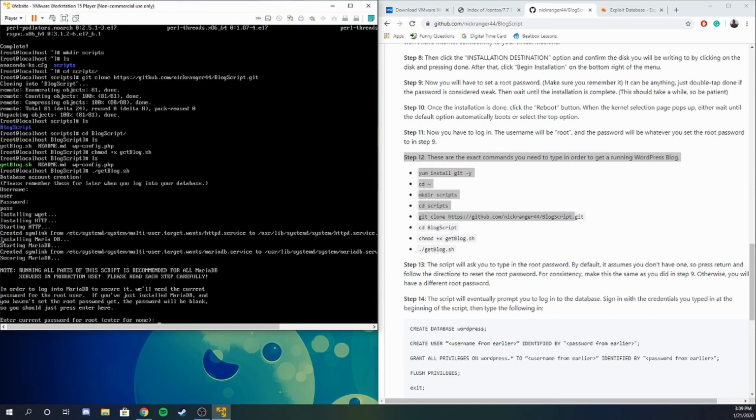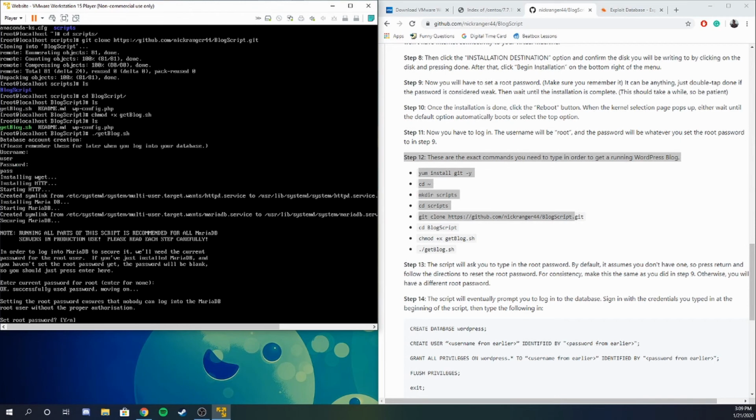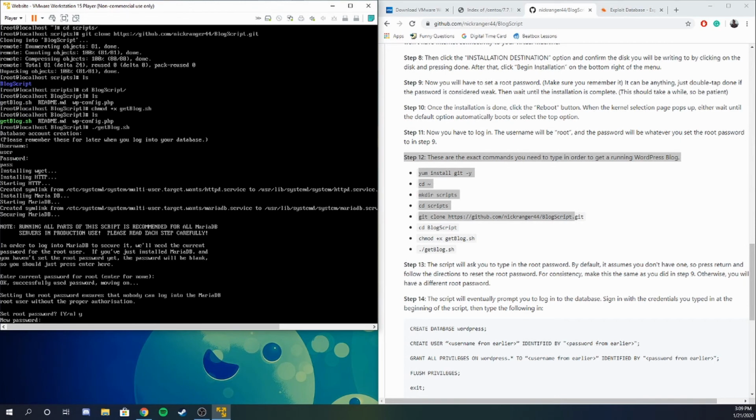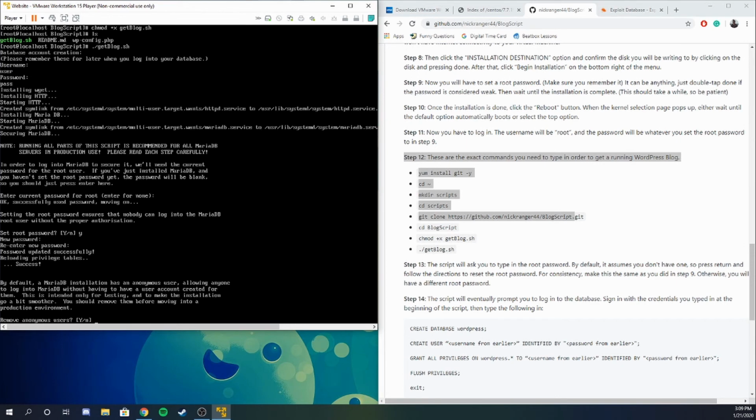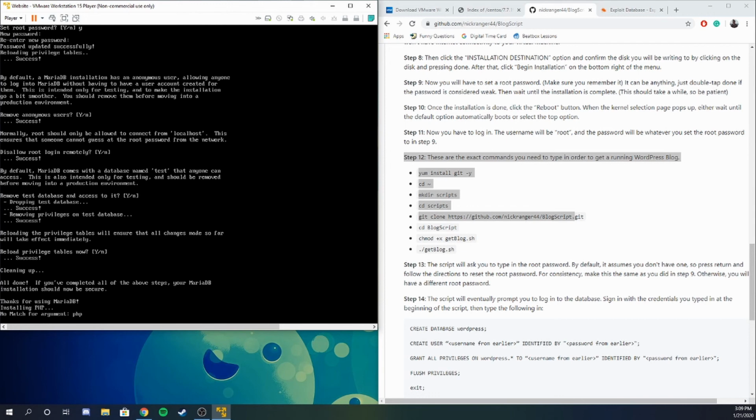Now, MariaDB is going to want a root password. For whatever reason, even if you already have a root password set up, it wants you to make a new one. So just press return for none, and then press Y to set a root password. You can set it exactly the same as we did when we were installing CentOS. In which case, it was my very bad password that I keep talking about. Remove anonymous users, just press return through these, and we're good. Now it's just going to continue until it logs us into SQL.